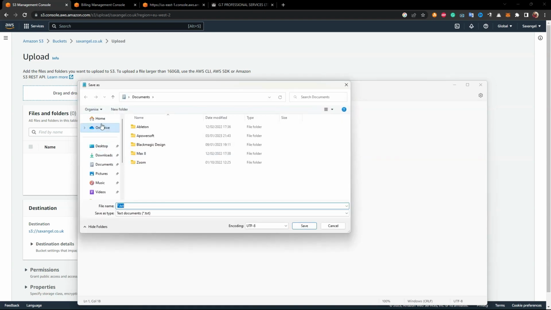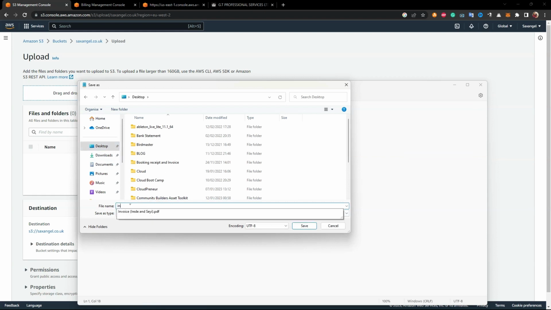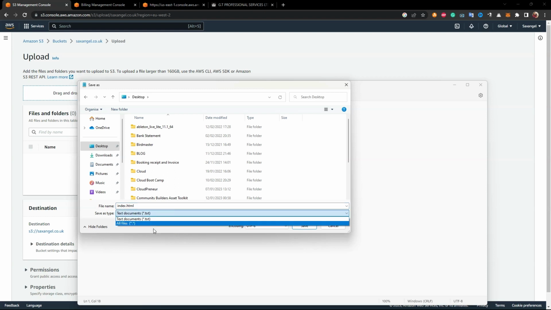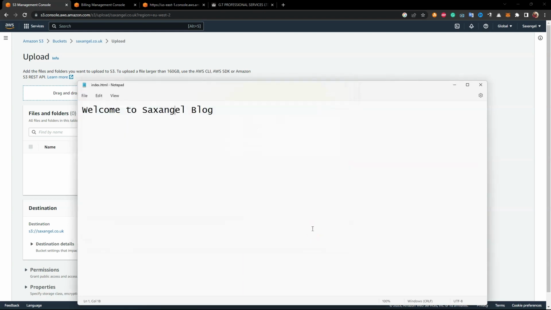So this is me just quickly going to Notepad, just typing something: the welcome Saxangel blog. So I'm going to save this as an HTML file. So this is the template, or web template, we're going to use for our website. We're going to be uploading this into our website. So just follow the simple process that I'm doing now.